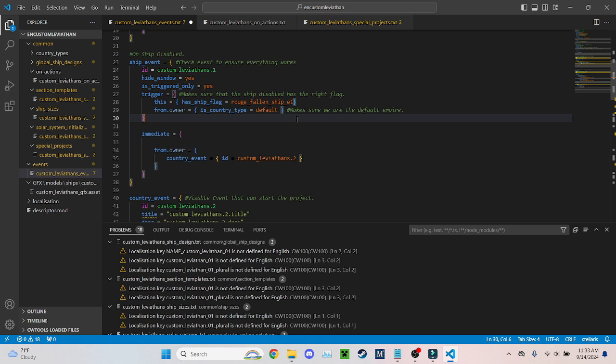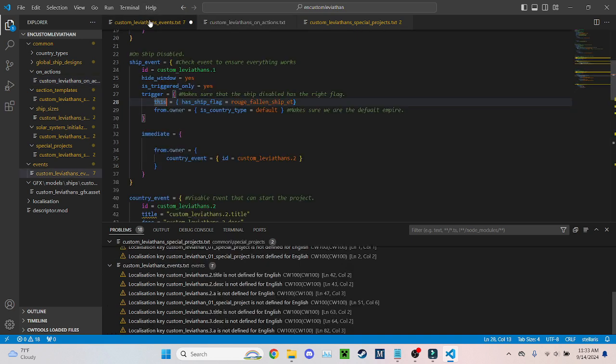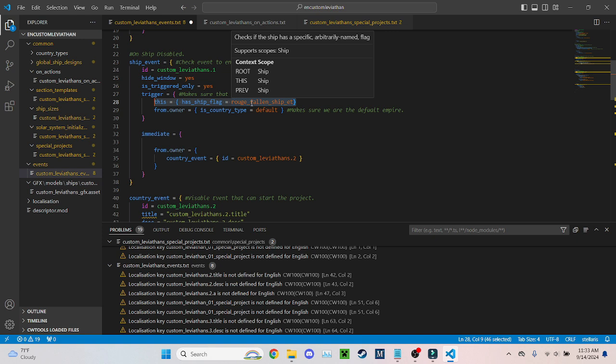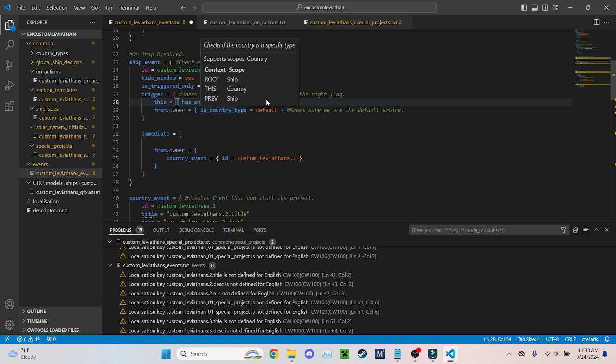to trigger. So in this, there are two scopes. In the on_ship_disabled on action, there is this and from, which are just the two ships. This as a scope is the disabled ship, and this is just checking to make sure that, in this case, our custom Leviathan has the ship flag rogue_fallen_ship_ET. I don't know why I did that, but it is what it is. Oh, event target, that's what it was, but I just named it the same.